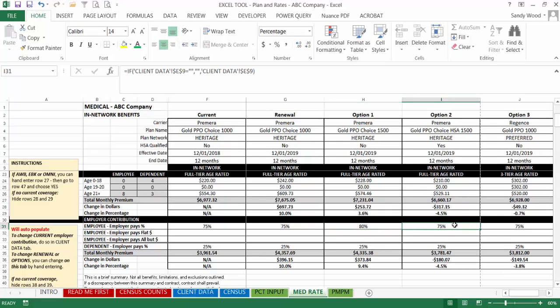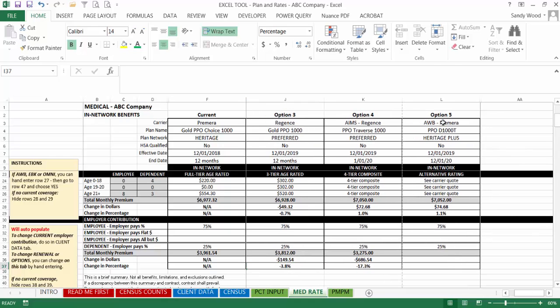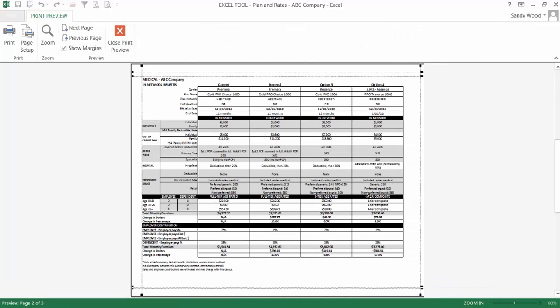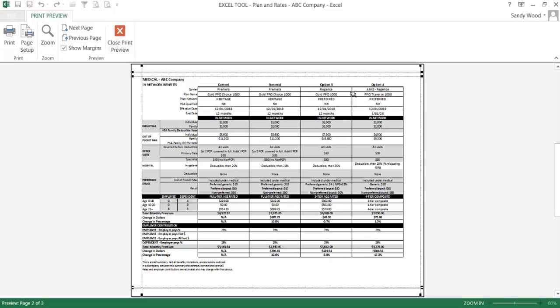Maybe with the HSA plan, they want to change that to all employees paying $50, and they'll still pay 25% for dependents, and you'll automatically see what the change is on the bottom. I'll keep the rest of them the same. And you'll notice, since we don't have those rates in here for the AWB, they're not included here for the employer contribution. That's all for this tab and what it will look like in the printout. You'll see the current and renewal will print out with every option, and then the options, there'll be 2 more for each page.